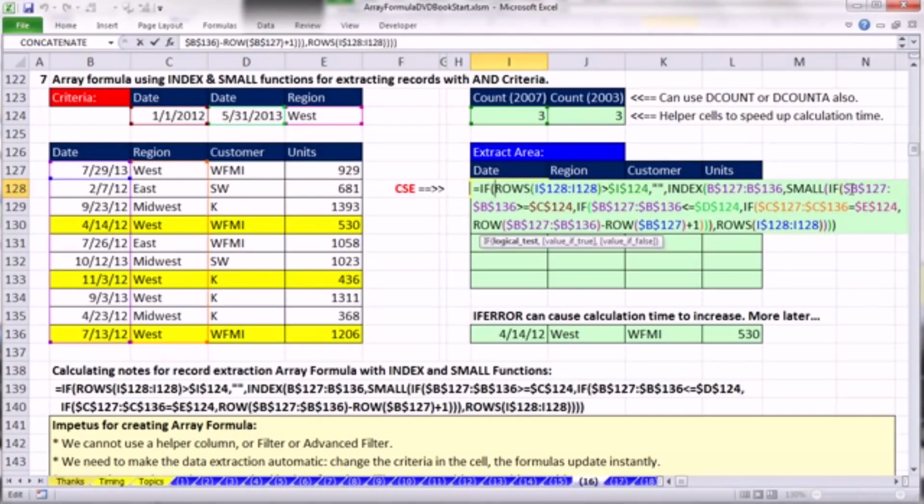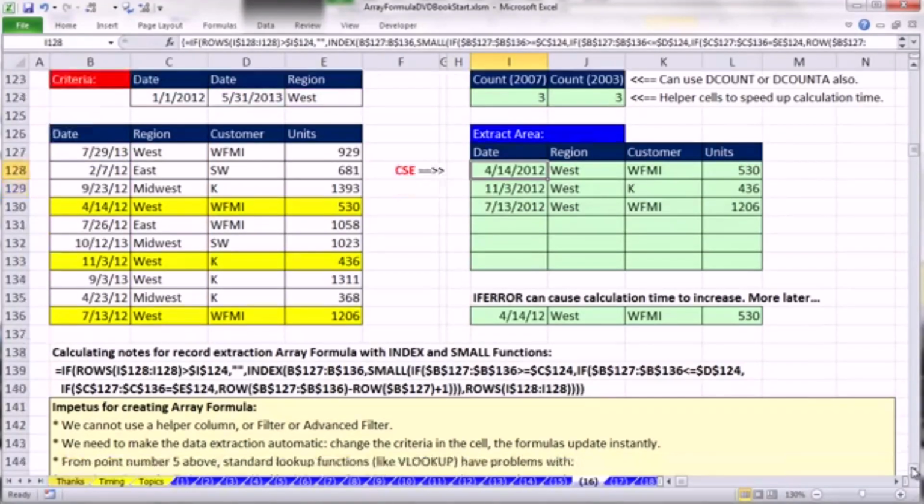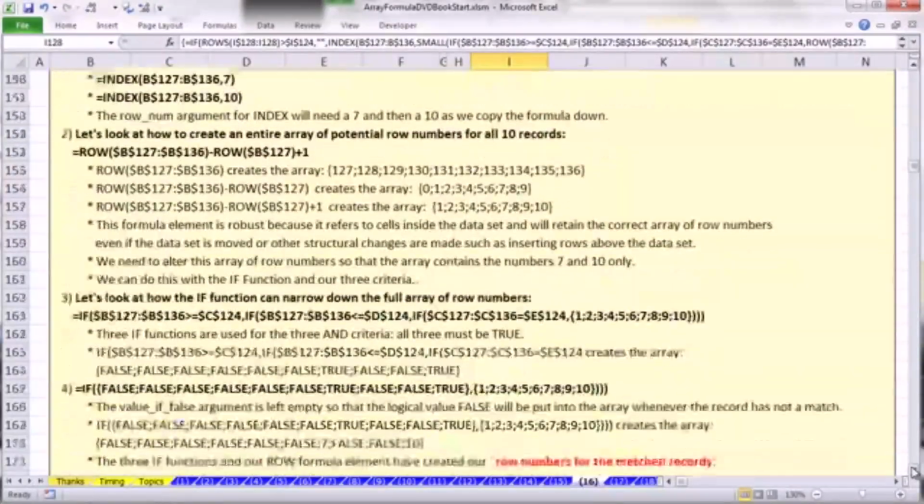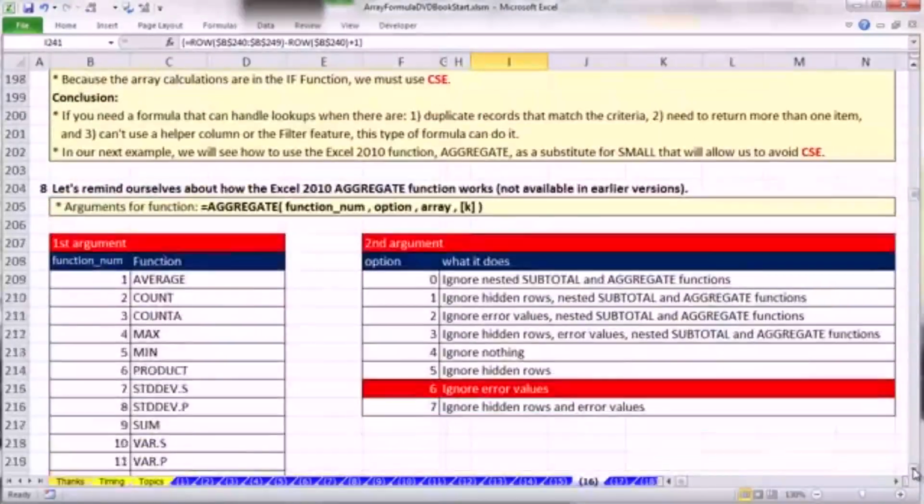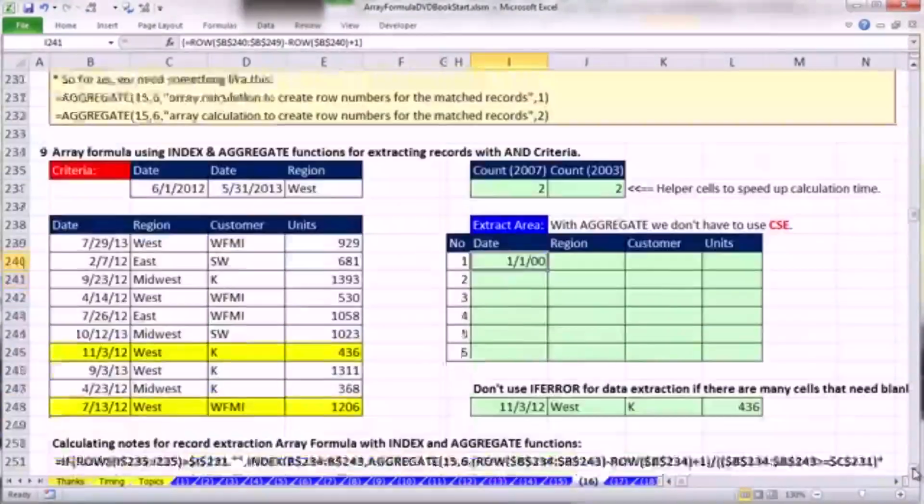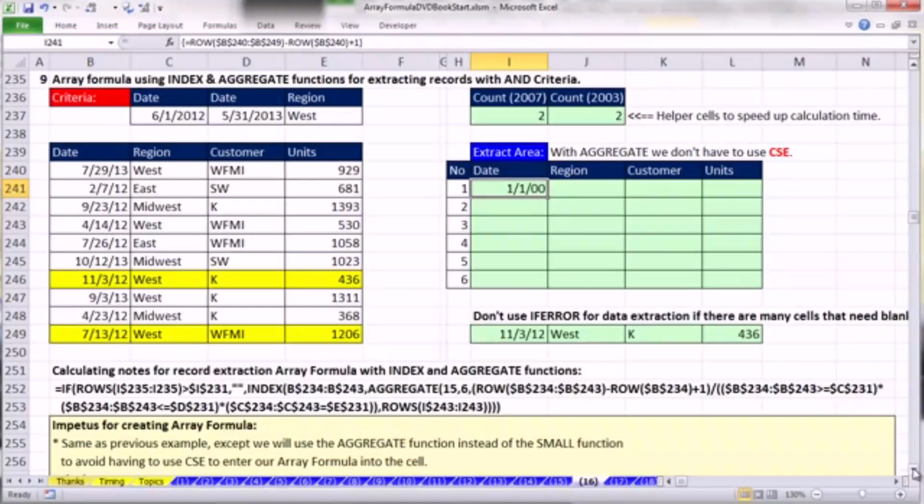Now notice we had 3 tests, and we were using AND criteria. But this requires Control Shift Enter. Let's go and see a new function in 2010 called AGGREGATE. There are some notes on the AGGREGATE. Here's example 9. Now the only difference is we're using INDEX and AGGREGATE instead of SMALL. AGGREGATE allows us to do an array calculation and not have to do Control Shift Enter.